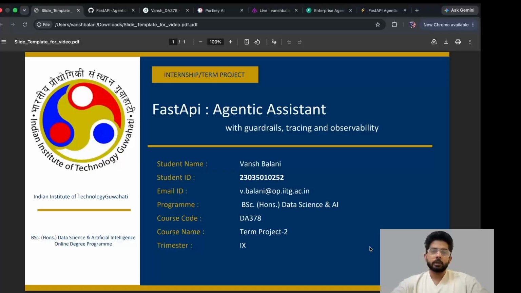Currently I am pursuing BSc Honours in Data Science and AI, and this is my second term project. This project is FastAPI Agentic RAG, which I have made including the guardrails, tracing and observability. So let's start.